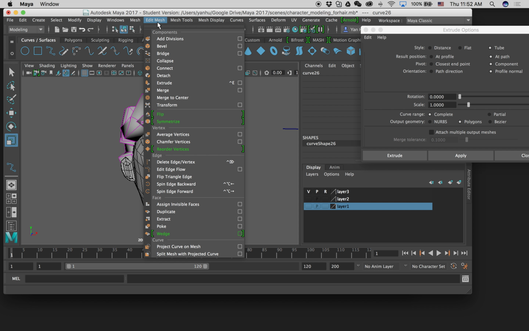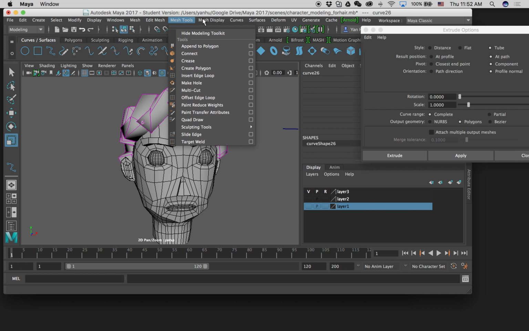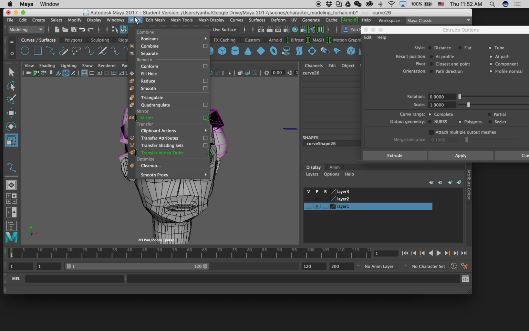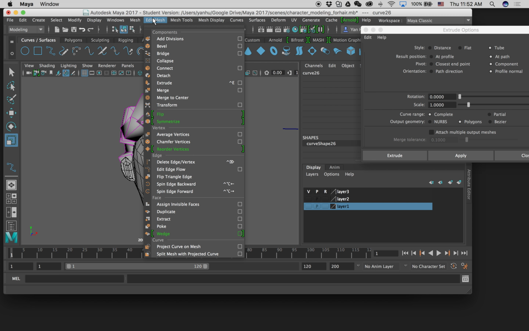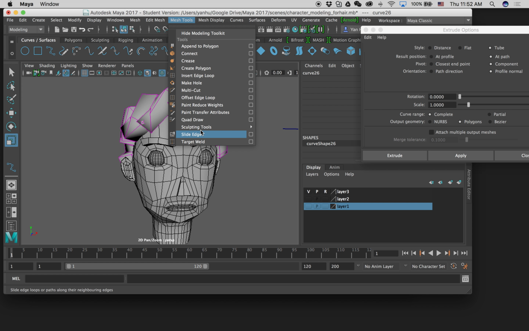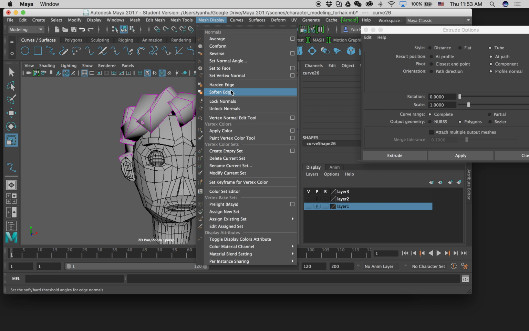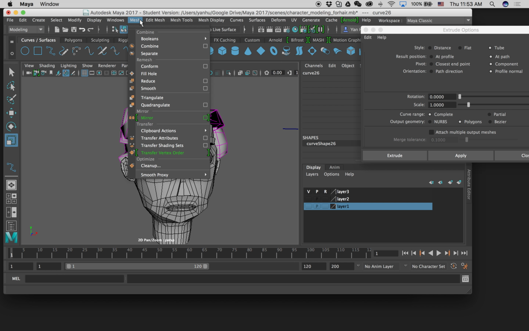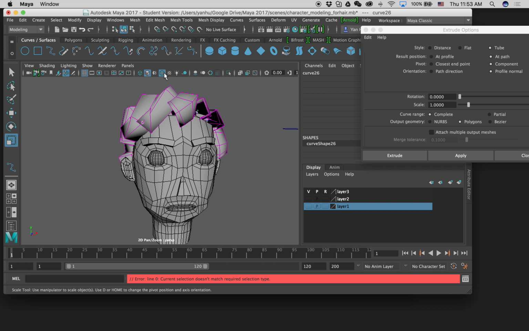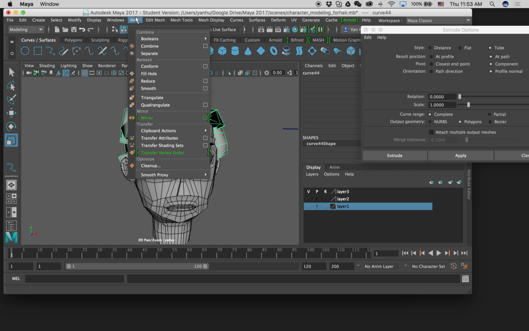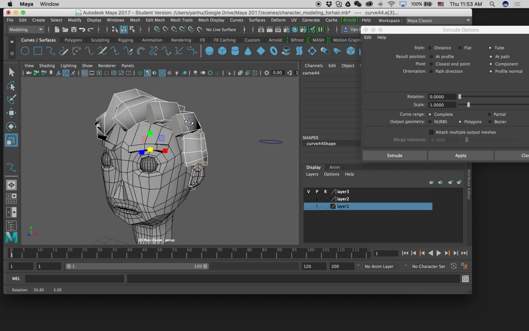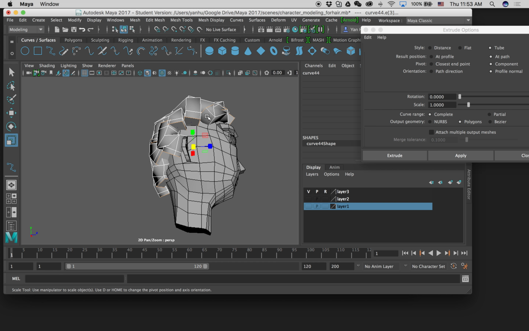Then I'm gonna go to, I think mesh, right? No, edit mesh. There's a fill hole. I can't find it. Where's the fill holes? Oh, here. So if I click this, all the holes are gonna be filled. There's no holes at the end.